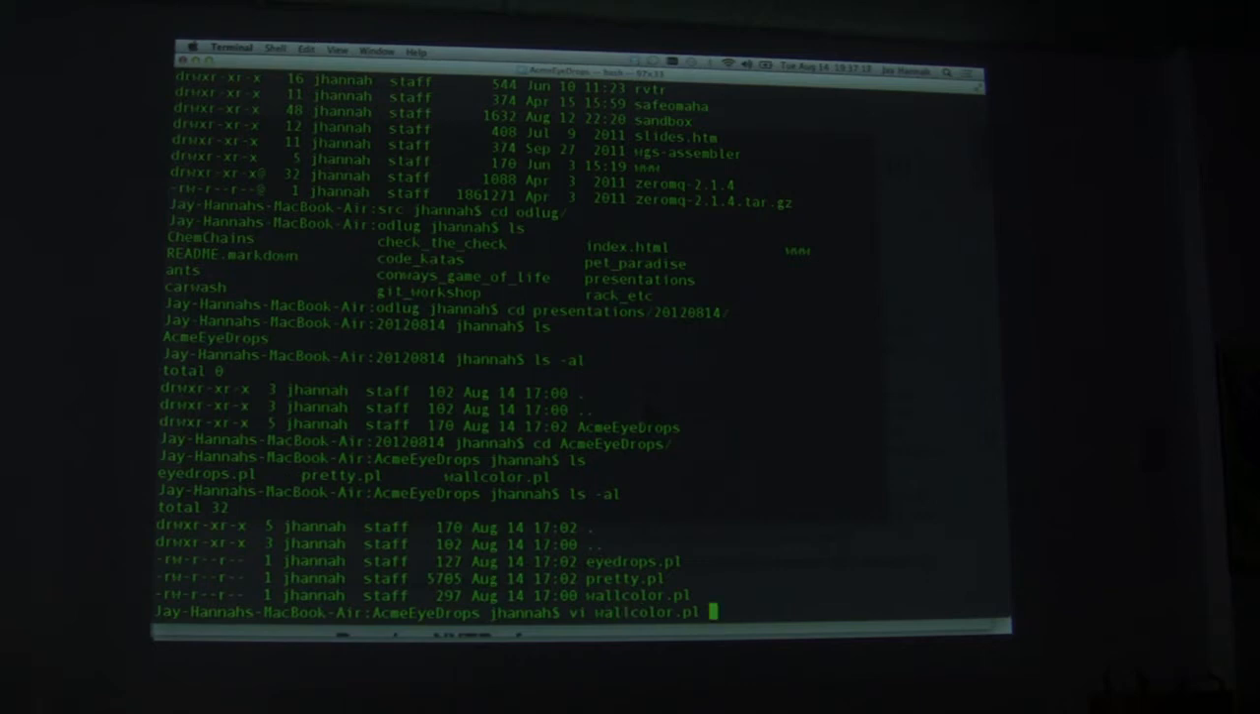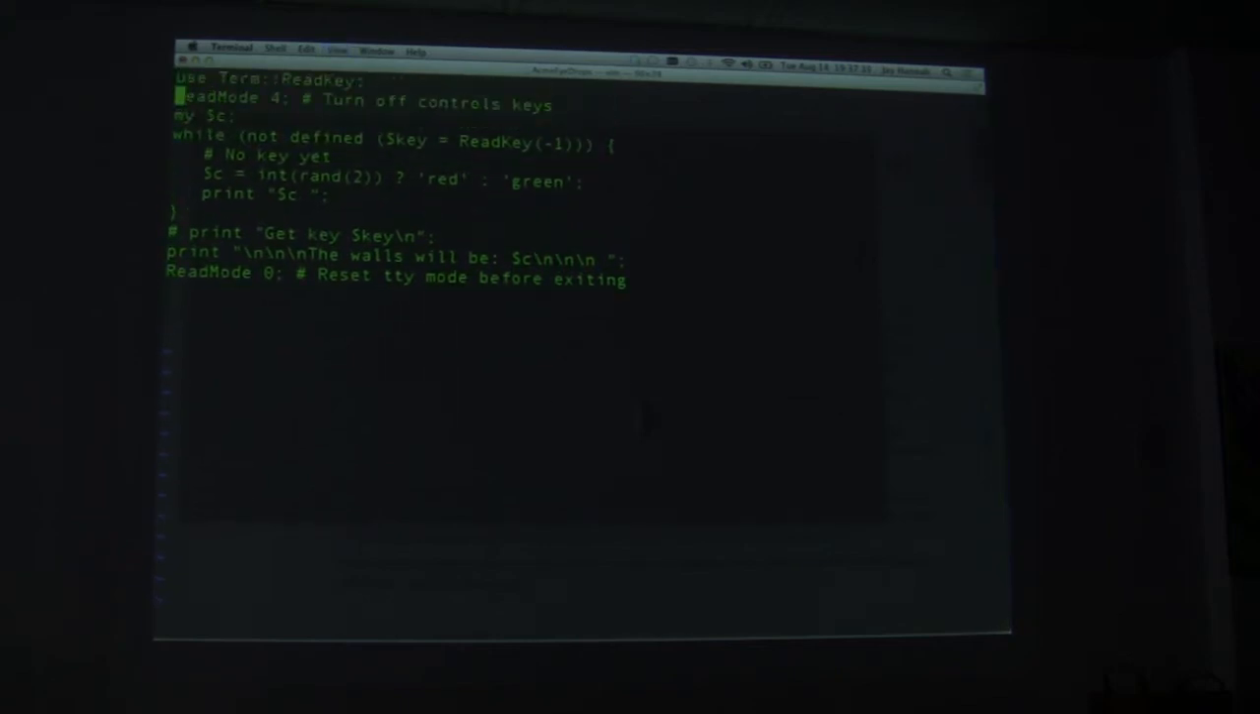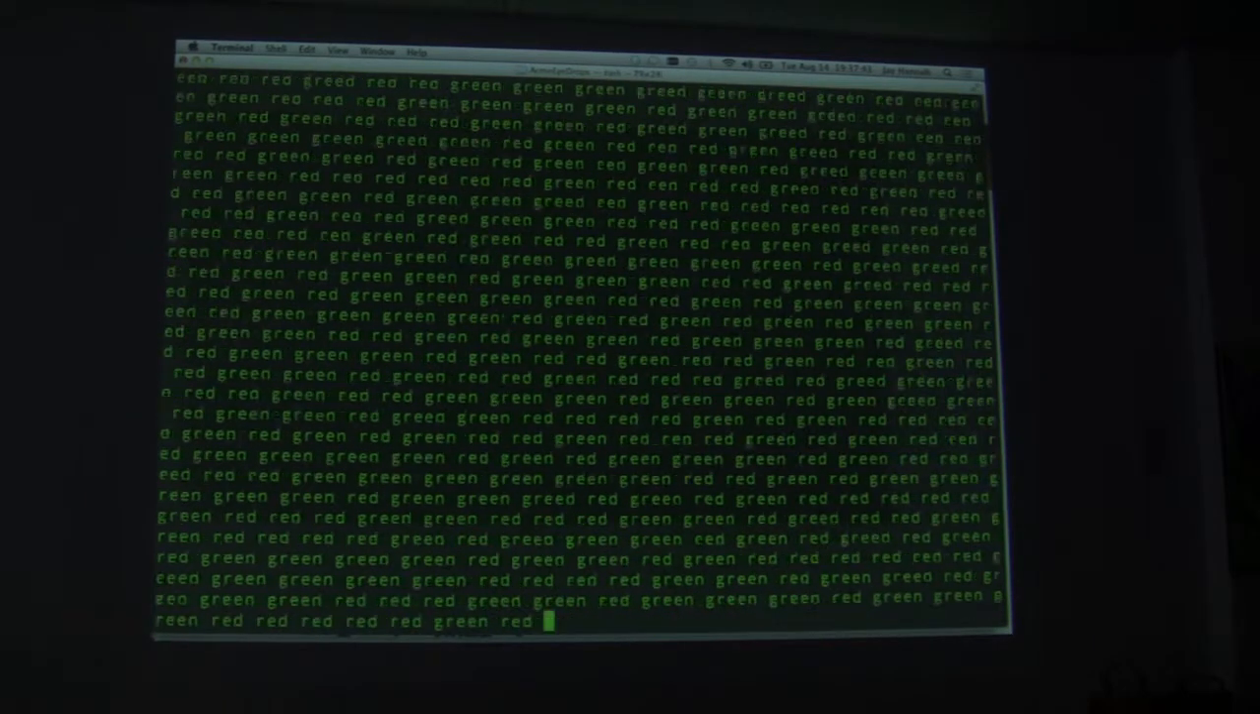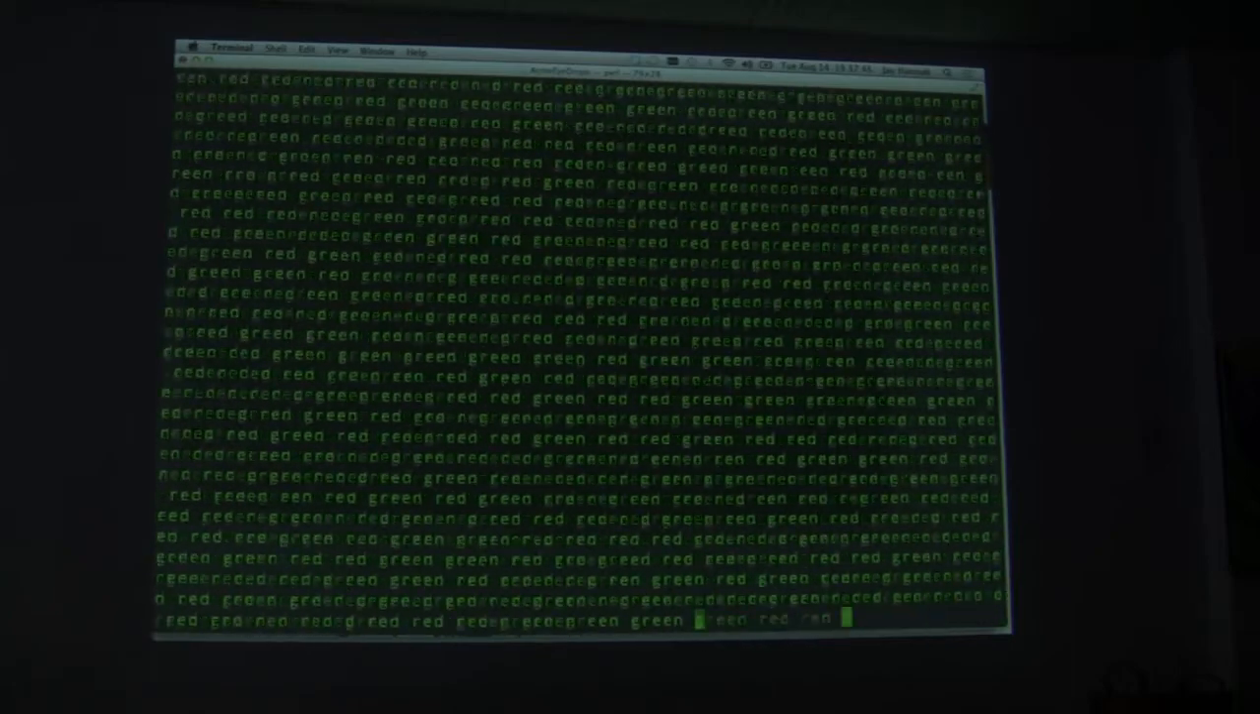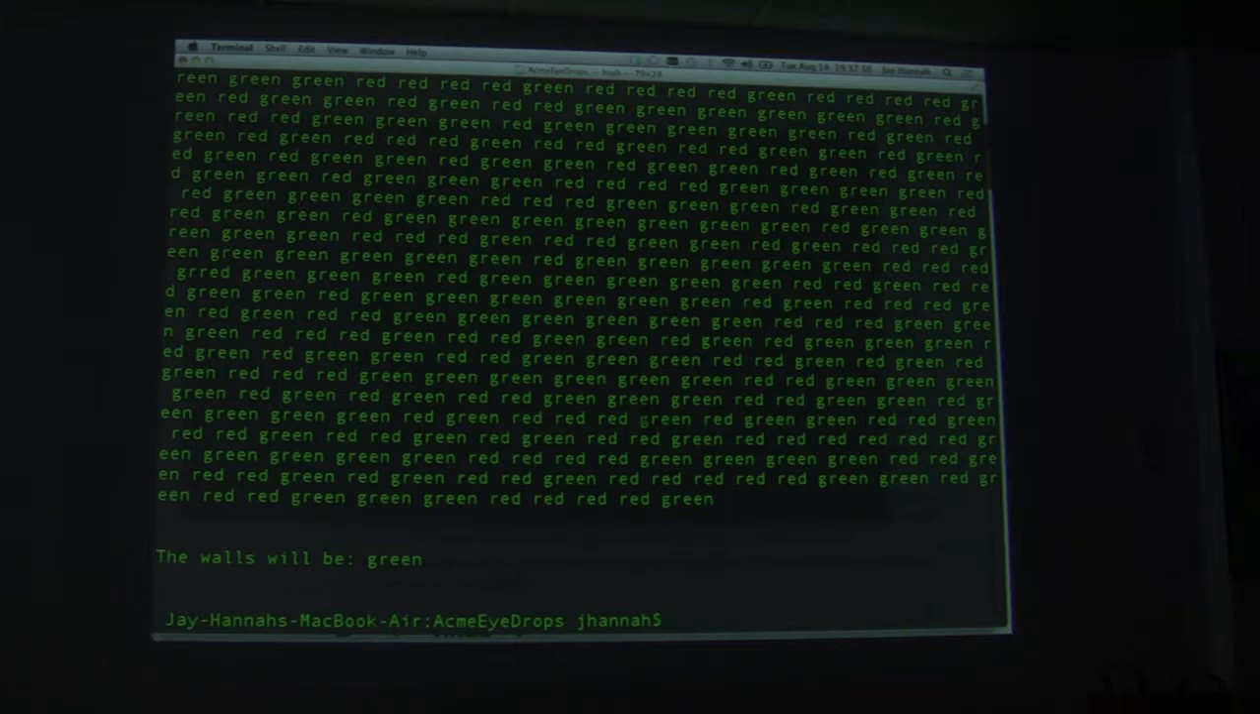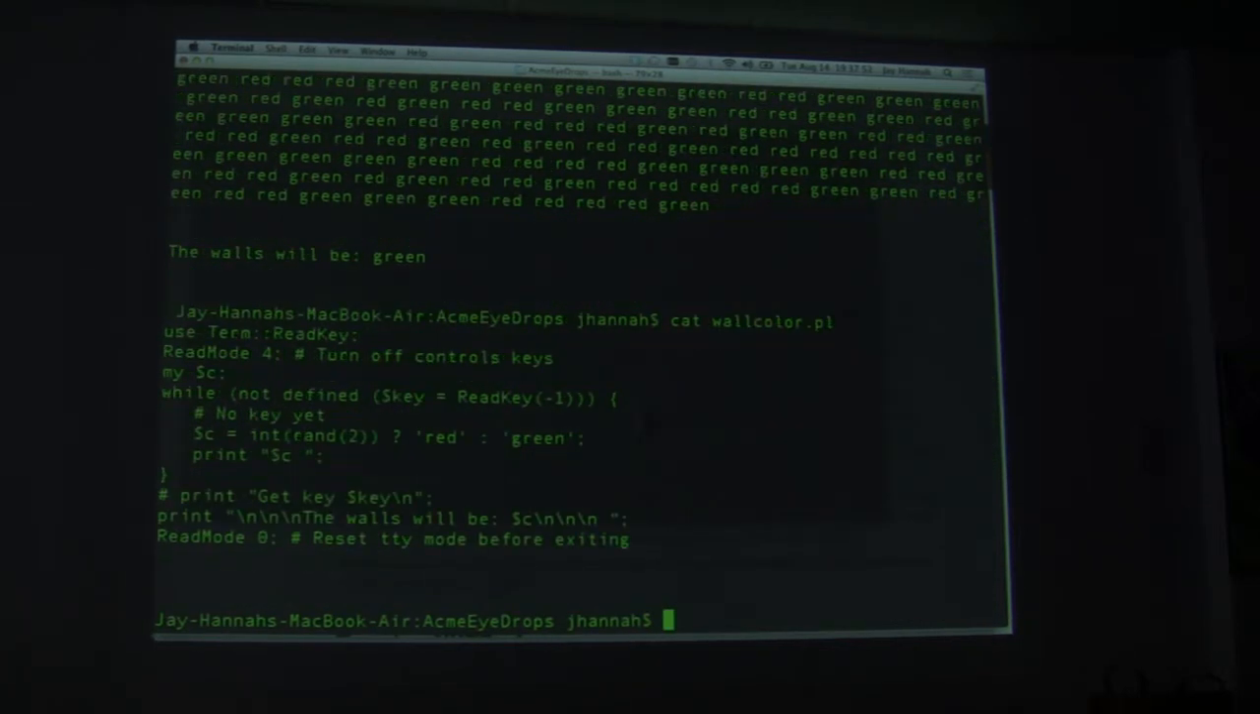So just an example of Acme::EyeDrops, I spent 20 minutes on this before I left earlier today. So here's a little program that I wrote for my wife, because my wife couldn't decide if she wanted the walls to be red or green downstairs. So she needed a little help. So I wrote her this little program, and what this program does is it randomizes whether the walls are going to be red or green, and then she hits a key, and it tells her. So, not too much going on here. This is just Term::ReadKey, and I don't even care what the key is. I just care that a key got struck. So the color is the int of rand 2, and it's either red or green, and that's it. And then it's very explicit about the end result.